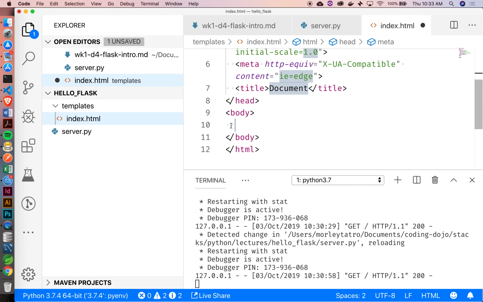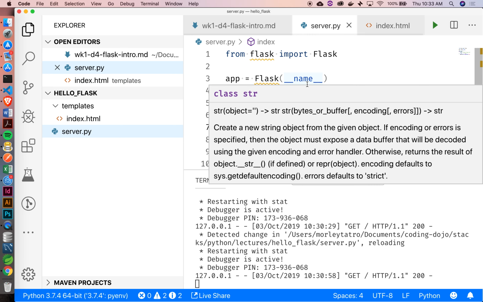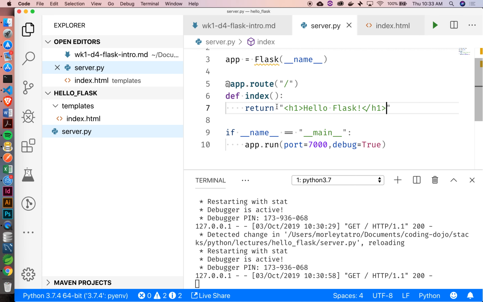All right, and then in here, we're just going to basically return what we had already, which was this hello Flask message. And then inside my server, rather than returning this, I'm going to render a template. So let's do this. We'll say return render template. And then I need to tell it what the name of the file is. Automatically Flask is going to look inside the templates folder, but I just need to say what template I'm going to render here. Okay? So the one that we just made is index.html.